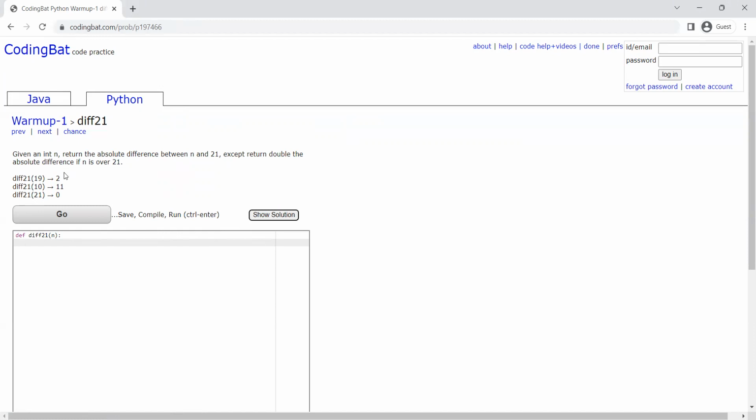Given an int n, so what is an int? Int is basically an integer, meaning a value that is a digit, like 0, 1 to infinity. Then we want to return the absolute difference between n, which is any value, and 21. When it makes it absolute, that means we cannot have a negative number. And we are expected to return double the absolute difference if n is over 21.